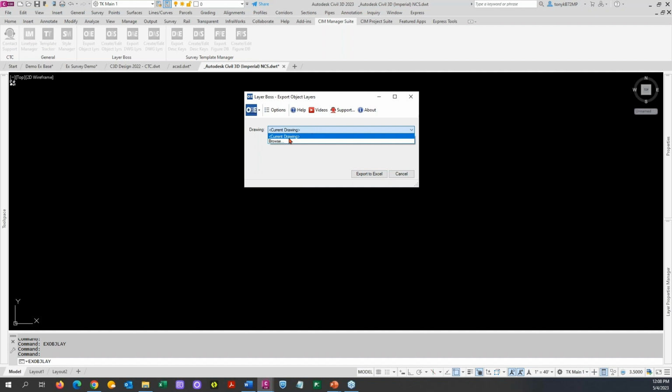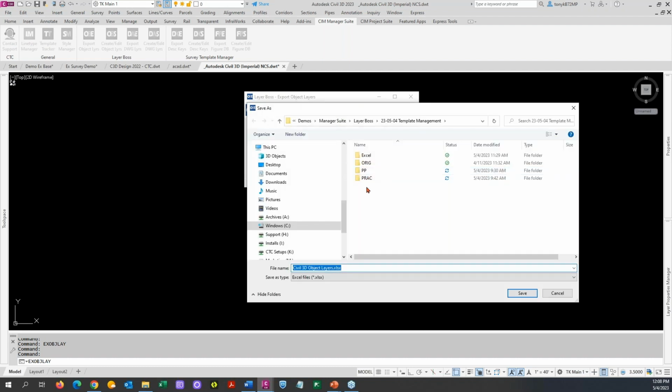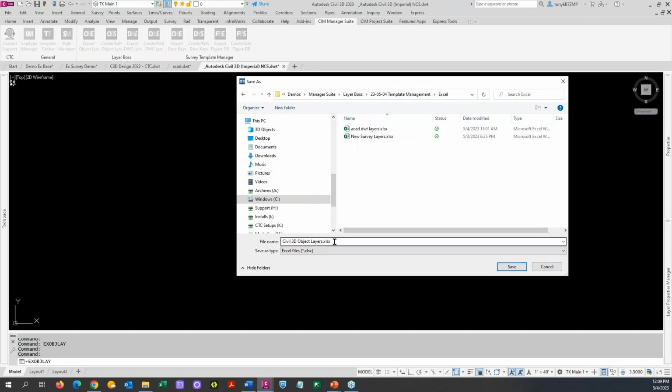So we can come here and grab a drawing from somewhere else if we wanted to, if we had an existing drawing as a jumping off point, or we can just come with the current. We're building from scratch here, so I'll just start with this out of the box one, and we can just export it. You can see I've made a couple already. I'm just going to leave it at Civil 3D object layers.